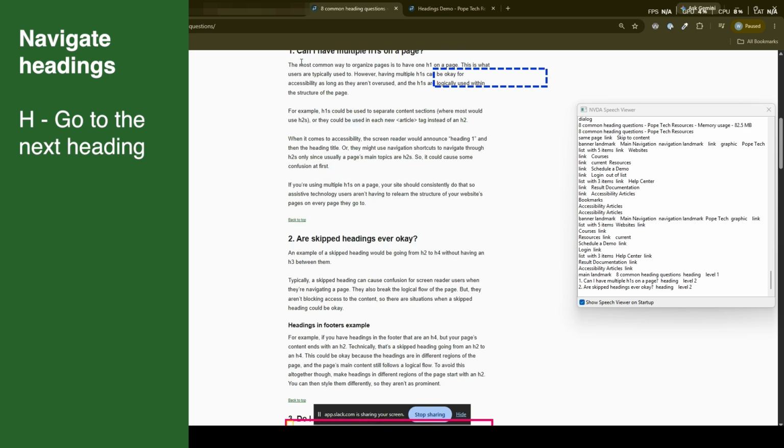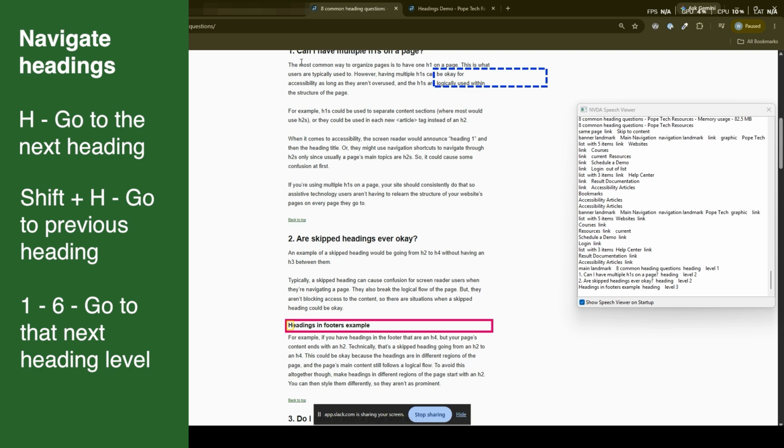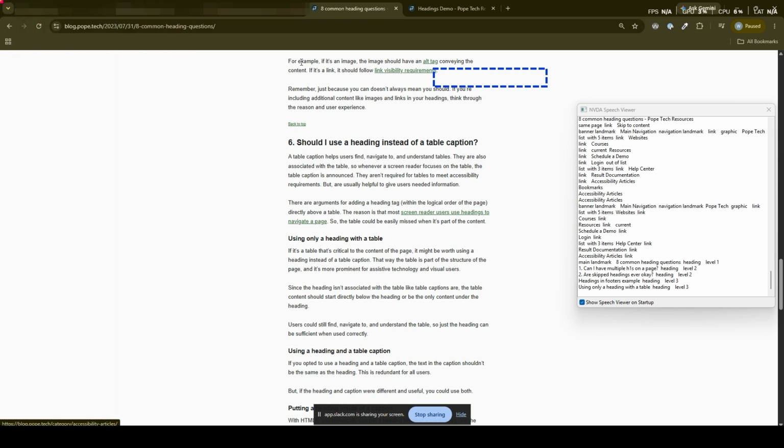Heading level 2. You can also press Shift+H to go backward, or use the number keys 1 through 6 to jump to specific heading levels. Watch what happens when I press 3. Headings and footers. Example: heading level 3. Using only a heading with a table. Heading level 3. An NVDA user can quickly get a sense of how the content is organized and navigate up and down the content using their heading keys because the heading structure is made using the correct heading HTML elements.